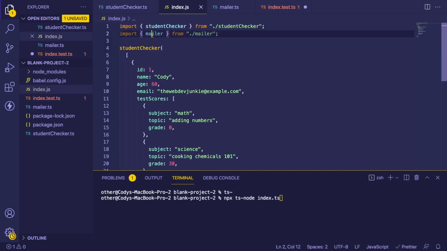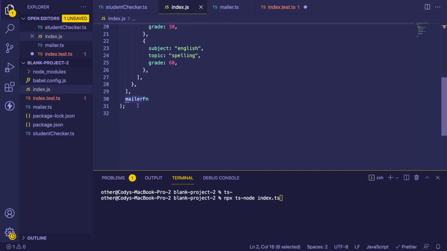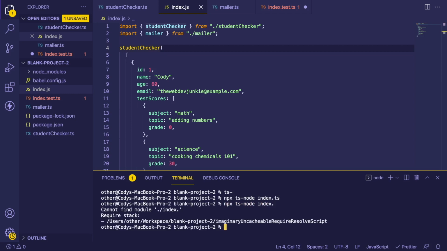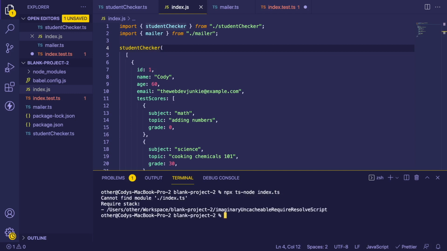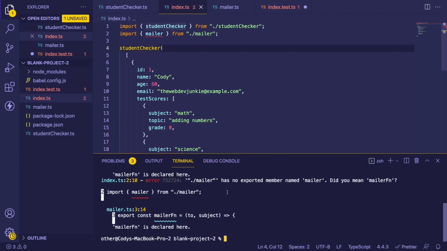All right, so we've got the student checker function that we're calling. We're passing a student, and then we are going to pass in the mailer function. Okay, so now I should be able to run that file. I'm going to say npx ts-node, and then call index.ts. Oops. Cannot find module index.ts. It's because I renamed this to JavaScript. My bad. All right, so let's try running this. It should try to send out an email.